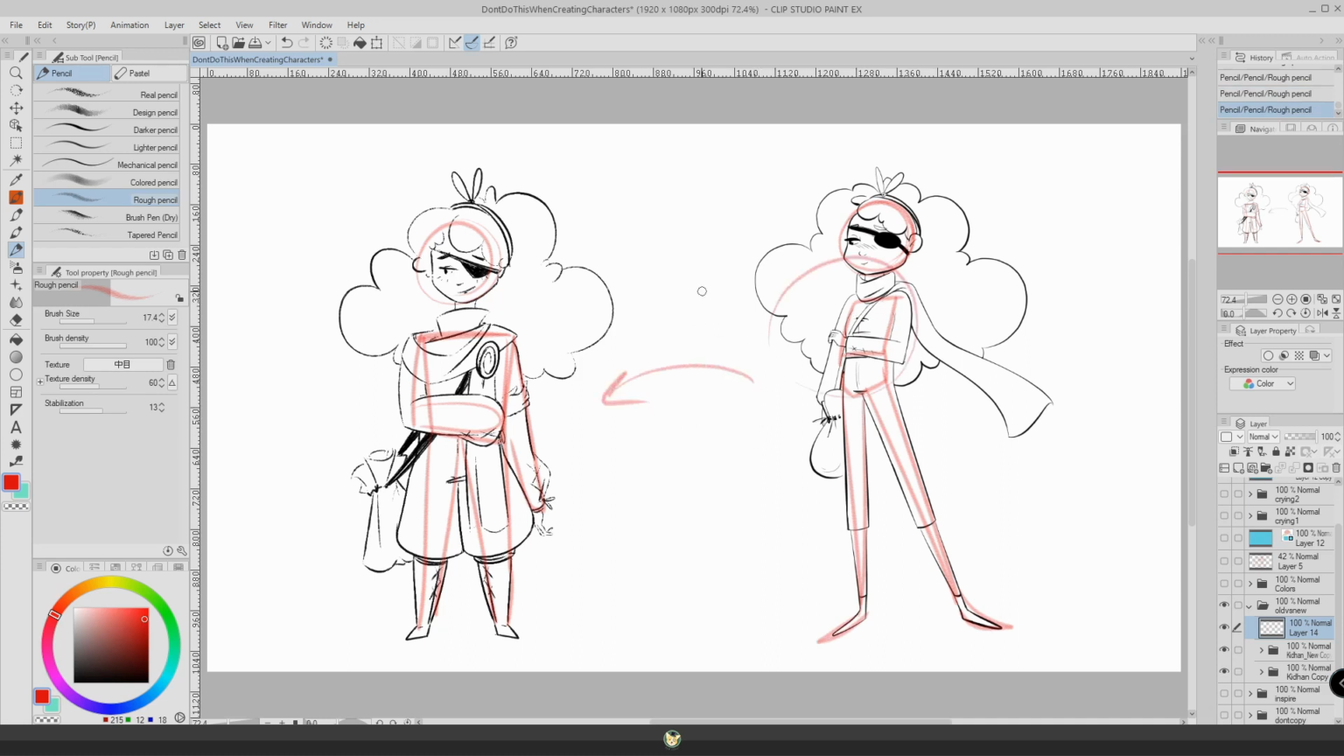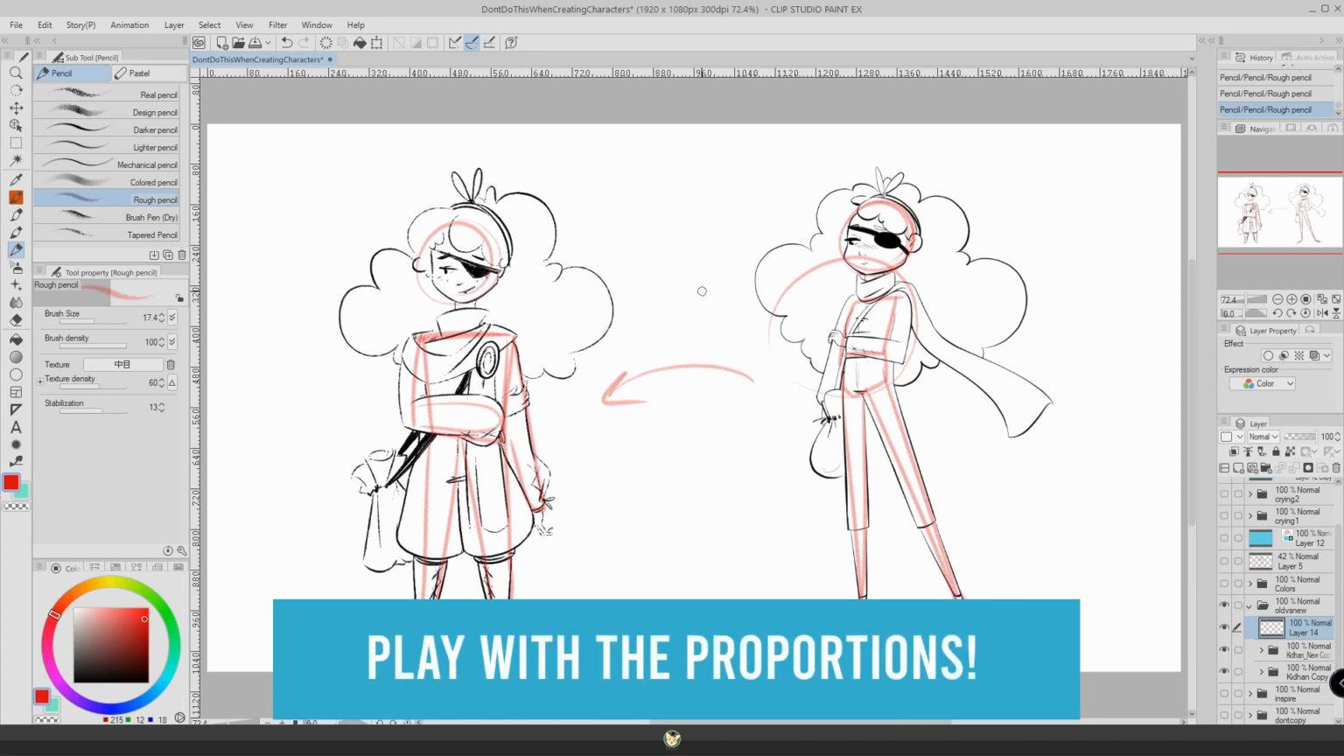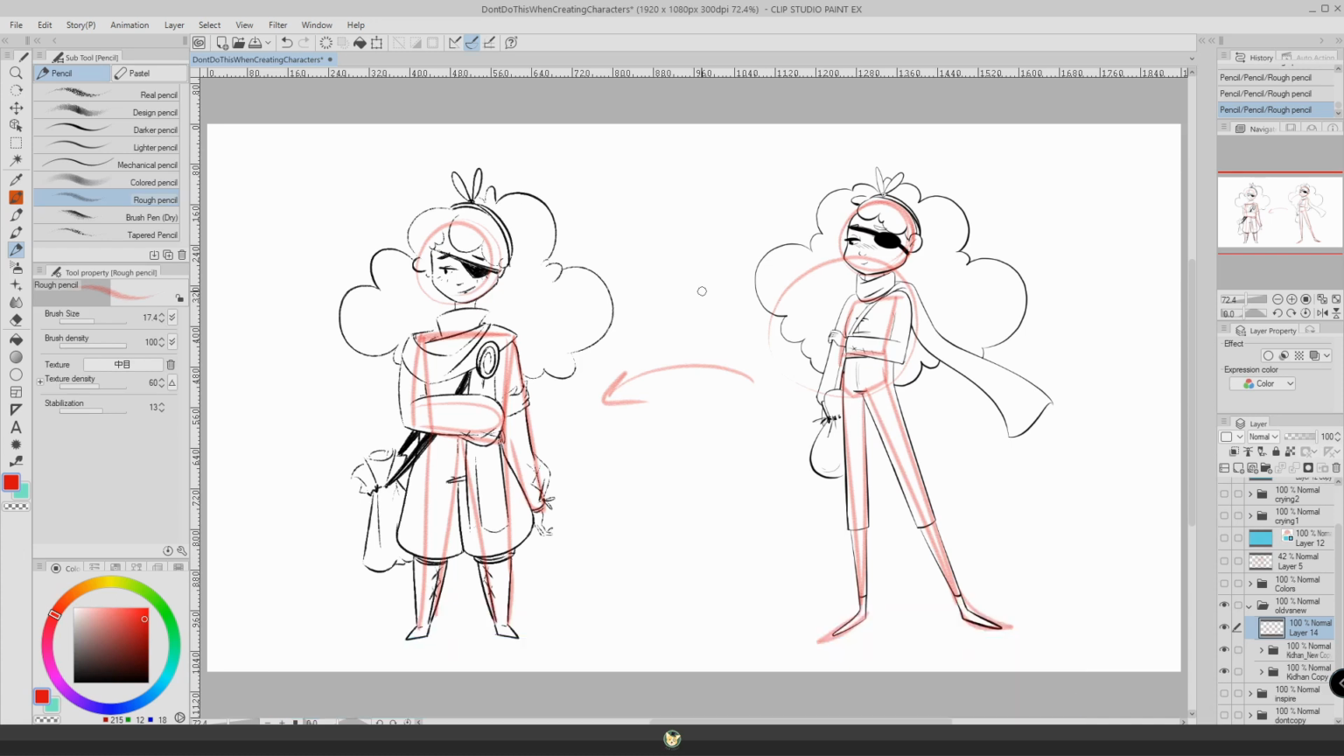So play with proportions. Of course, this depends on the style you're going for. Some people have very realistic styles, and of course, if you're going for that, then you might want to keep things a bit more balanced. However, if you have a very cartoony style, then play with those proportions. It will make your characters much more interesting, and the more you exaggerate it, the better.